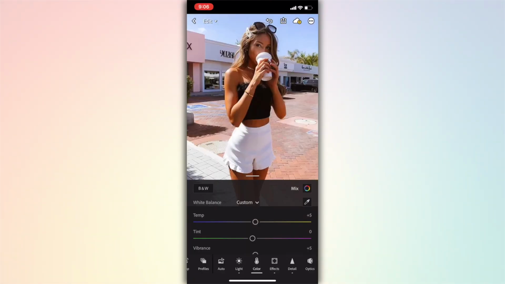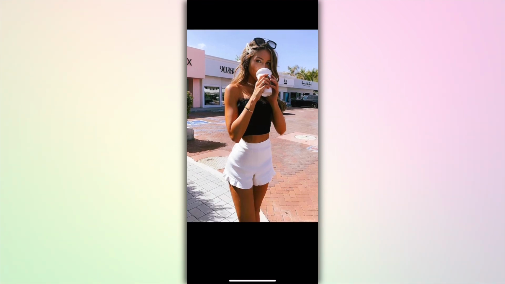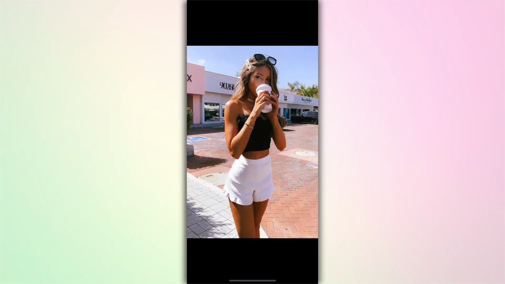So let's go back into our light real quick. Let's go to our reds and let's move this guy just a little more down. There we go. So let's take a little look at before and after.